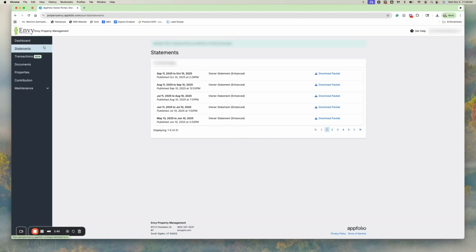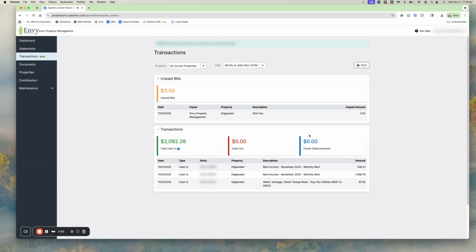On the Statements tab, you can view and download any statements that we have emailed throughout our management. On the Transactions tab, you can view any unpaid bills and transactions that have come in and out of your account throughout the month. This is very similar to the dashboard.